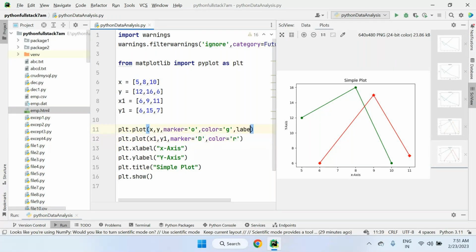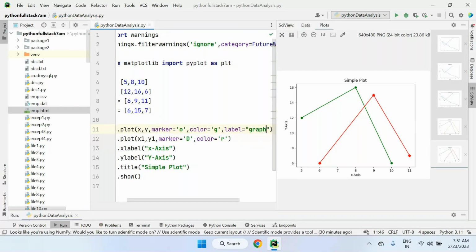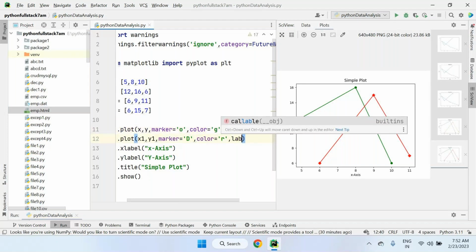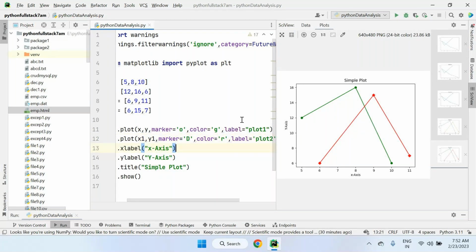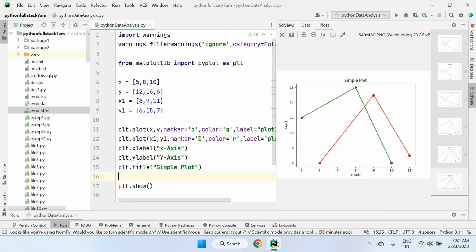Label of the graph here we can say graph 1, or else plot 1 also we can take. And I'm taking one more label here, label equals to plot 2. Even though if I give the labels, we don't find any recognition whether it is plot 1, plot 2, graph 1, graph 2. So in that context, we can use plt.legend function. Legend function will make clear awareness which plot is for which graph.